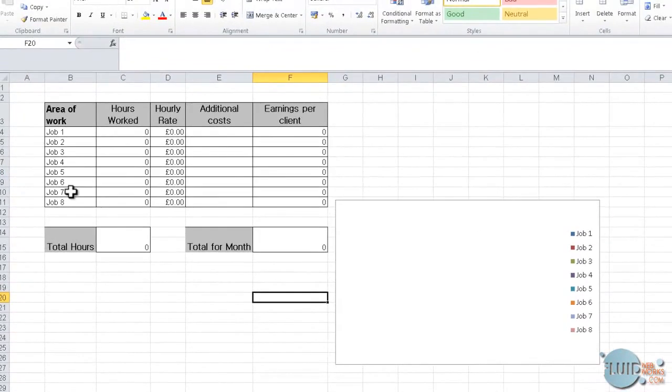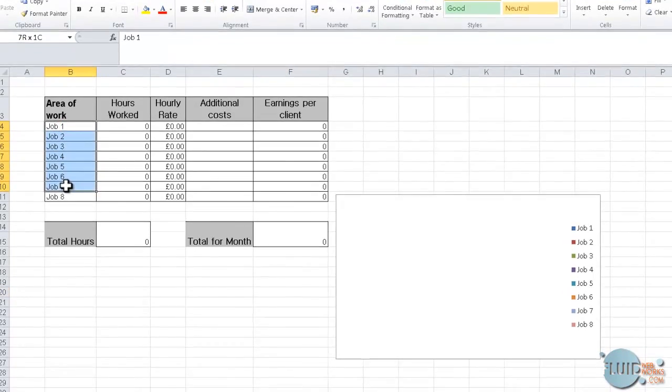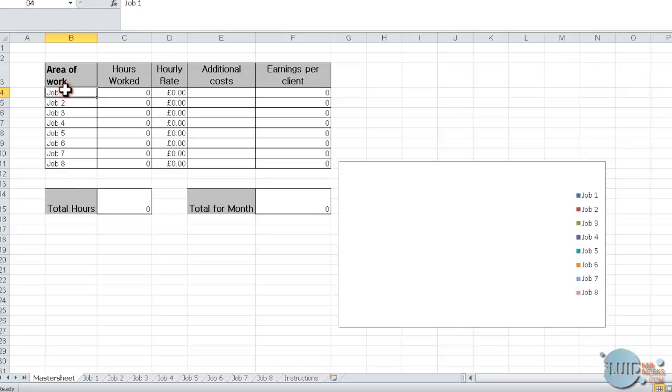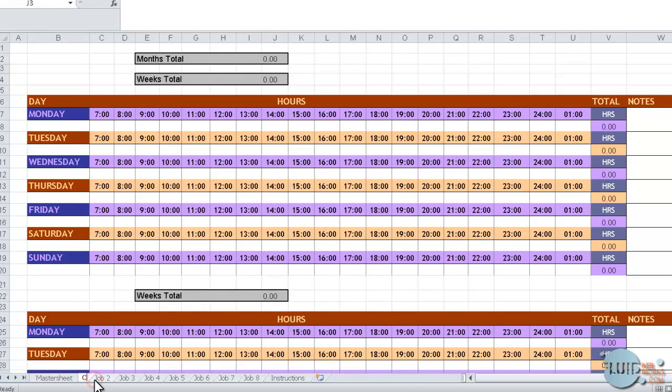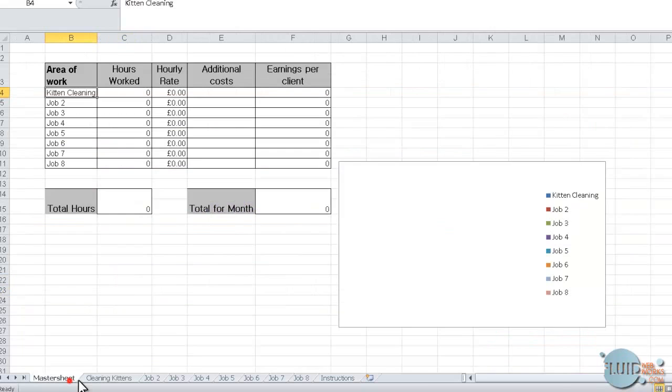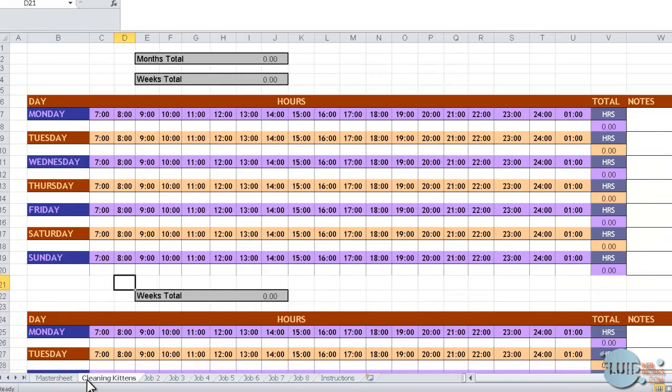So you've got all these tabs on the bottom, and I'm just going to go to the master sheet here, because you can see that this is where you get a breakdown of what you've been doing so far, and you just want to update these to represent what your job is. At the moment it just says job 1. I could make it anything like kitten cleaning or something. I don't know. I don't do that for a living. And then what I would then do is update the tab that's linked to that to be the same thing. Cleaning kittens. Okay, so I can tell that these are the two, and then you could do that for all of the ones that you've got.